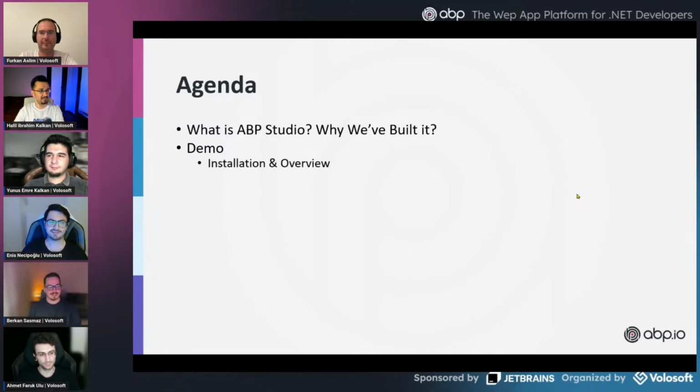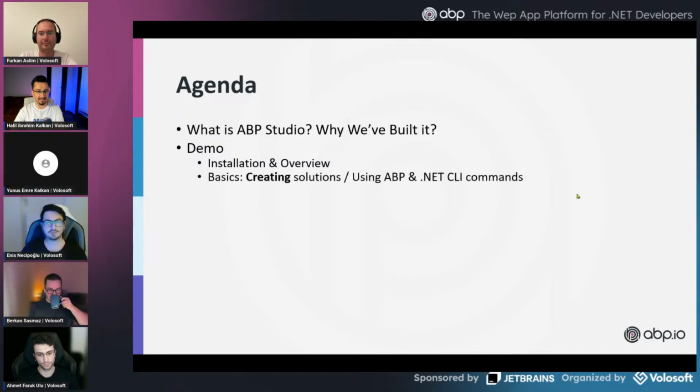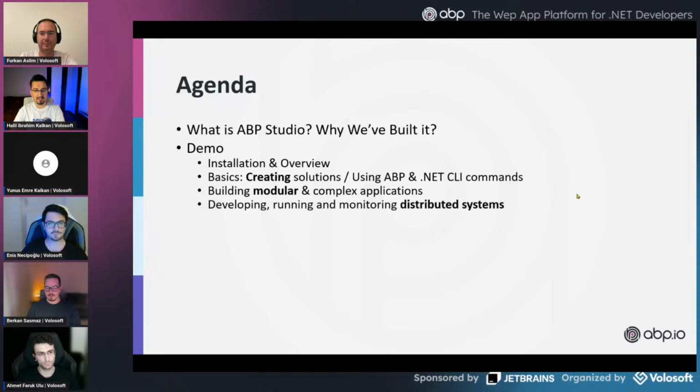I will start by explaining how to install the ABP Studio. Then I will explain the basics by showing how to create solutions using the ABP Studio. Then I will explain one of the main purposes of ABP Studio, which is building modular and complex solutions. Then we will continue with developing, running and monitoring microservice or other kinds of distributed systems. And also working with Kubernetes is another part of the distributed system part.